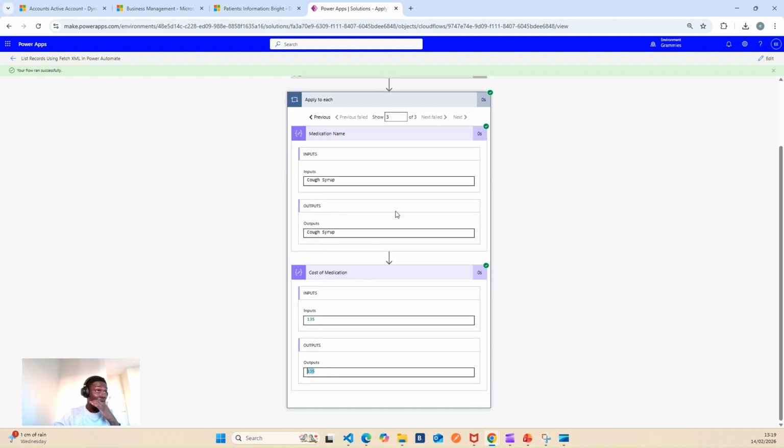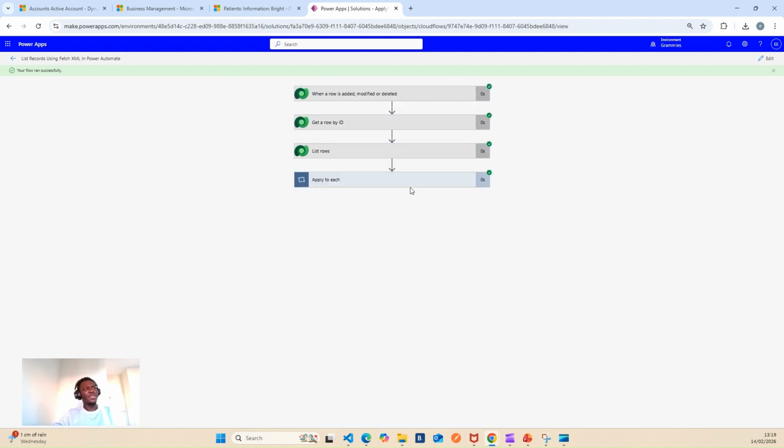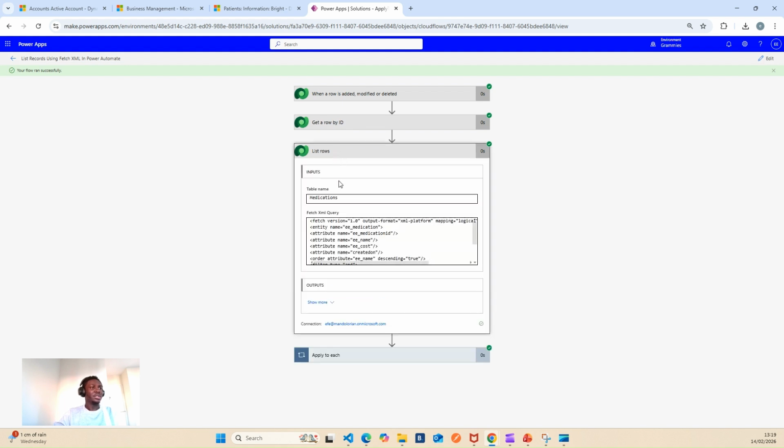You can see the outcome here. So basically, this is how to use fetch XML to return values and then dynamically pass the ID of the primary record, as a GUID, into the record that we need. So basically, we're passing that GUID.